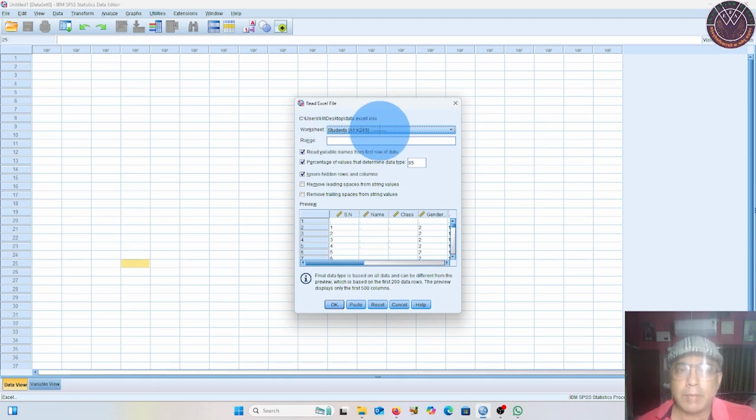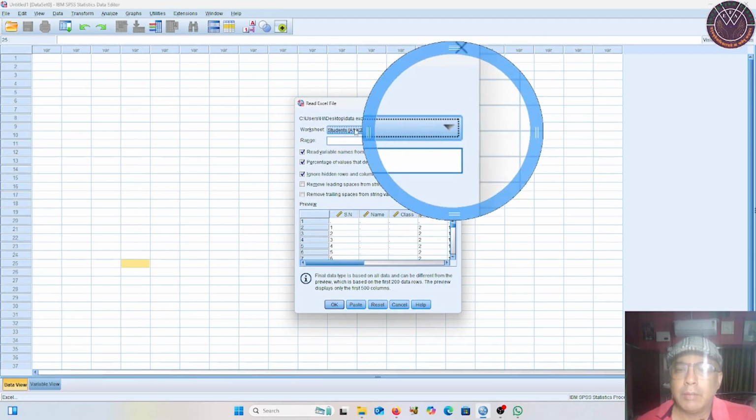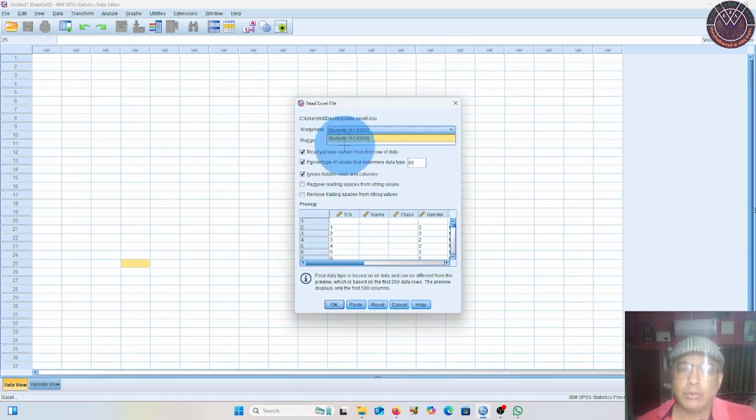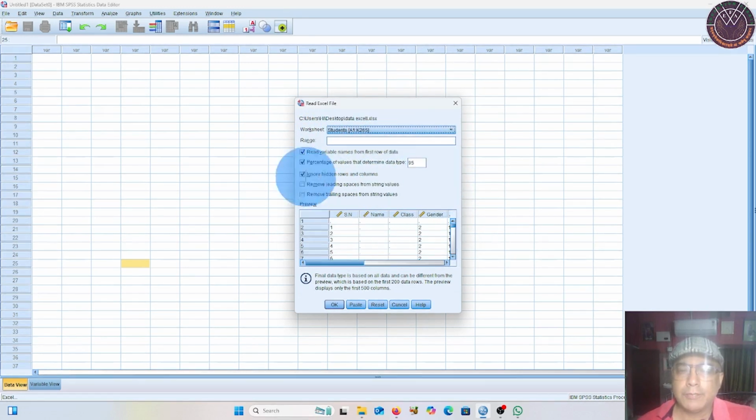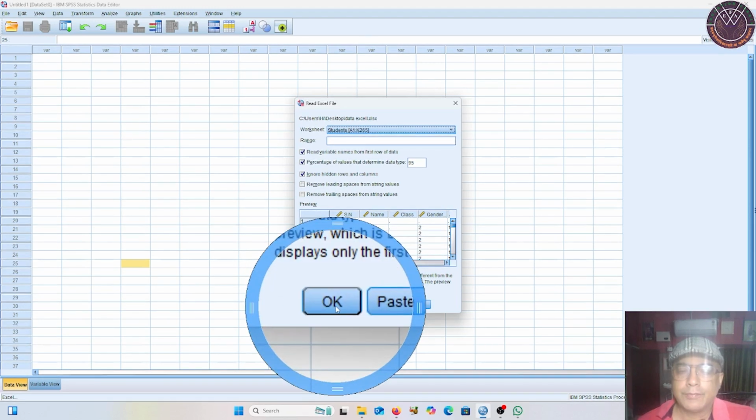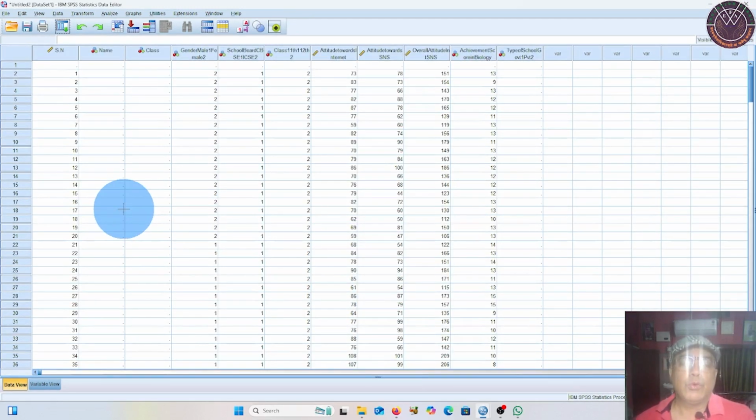Now suppose in my Excel file only one sheet is there, you are able to see the first sheet. Otherwise, if more than one sheet is there, you will be able to see the other sheets also here, and you can select that particular sheet. I will show you, but here you just see only one sheet is there. So that particular sheet is visible here. So you select that sheet and then you click OK. Once you have clicked OK, you just see this window has come.